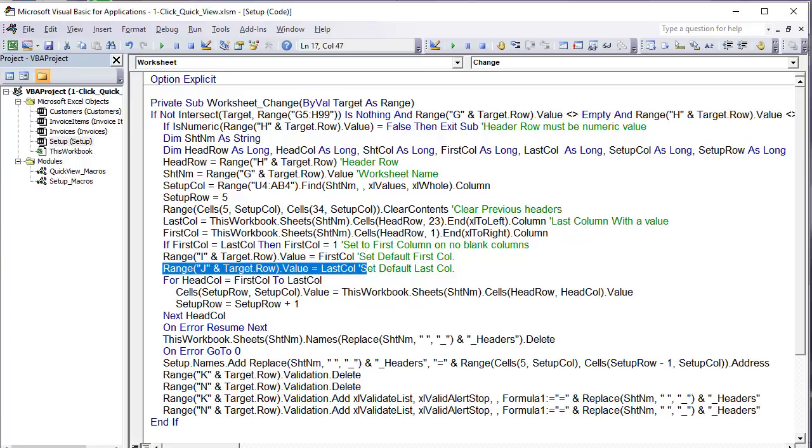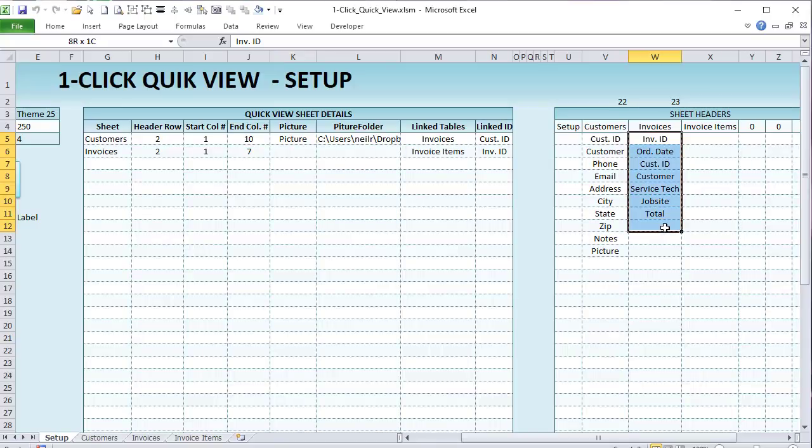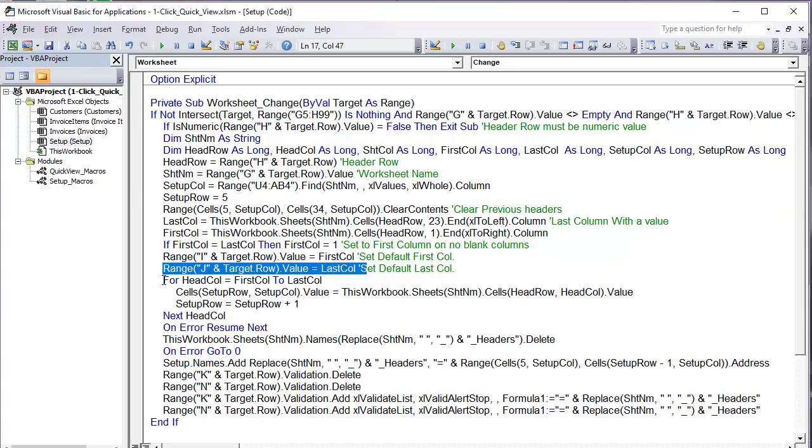Now I'm ready to build. What do I want to do? I want to build this list right here, starting in row 5, going all the way down, building the list. So we can do that with a loop. For the header column equals the first column to the last column. Loop through all columns, header, all column header. So I'm going to take that header and place it directly in the setup row and the setup column. Taking this value, remember, setup row is going to increment 1 by 1 by 1.